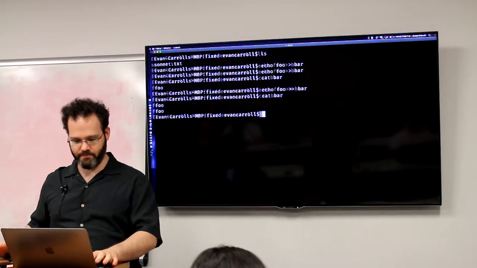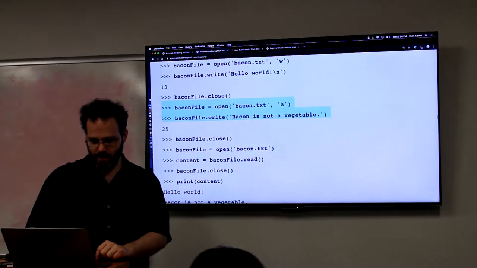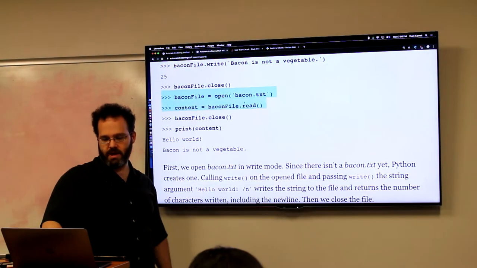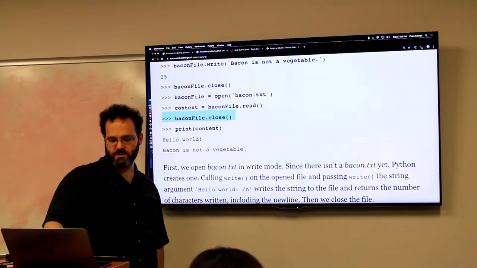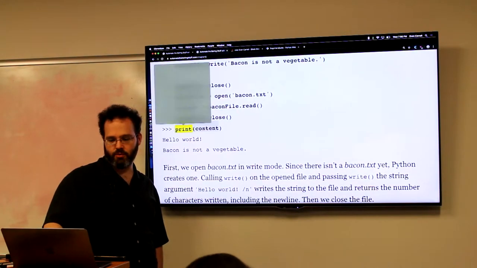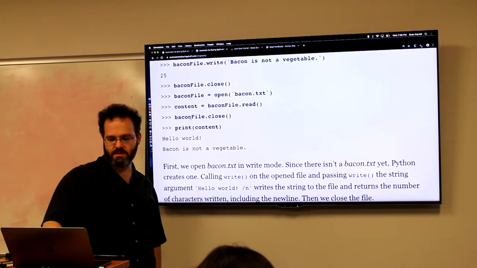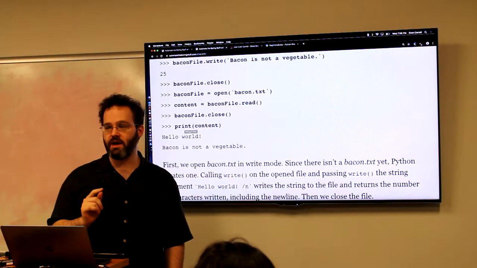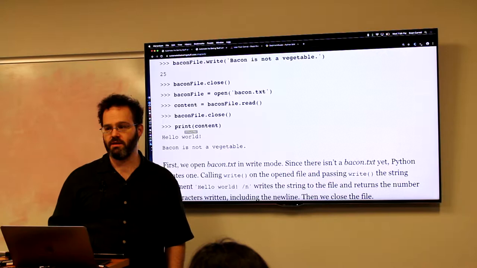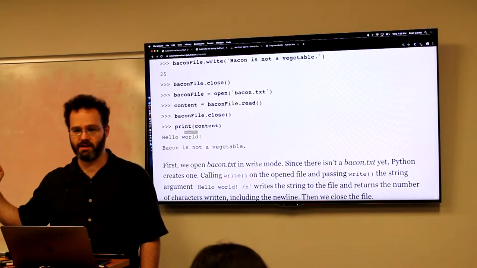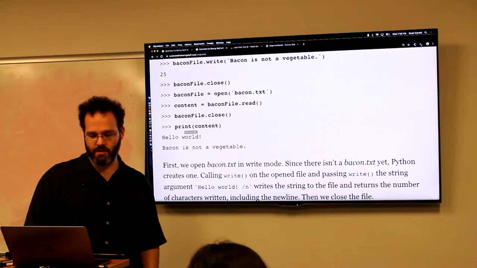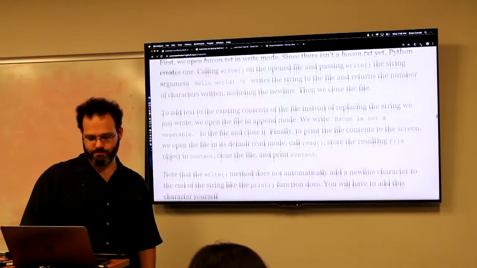Okay. Just to bring it all home: BaconFile.close, BaconFile.open, bacon read, BaconFile.close. That's very simple. Print out content. The point here is that when I close the file, I don't lose the contents I've read. I lose the ability to read future contents without reopening it, but I don't lose anything I've read, right? Okay.